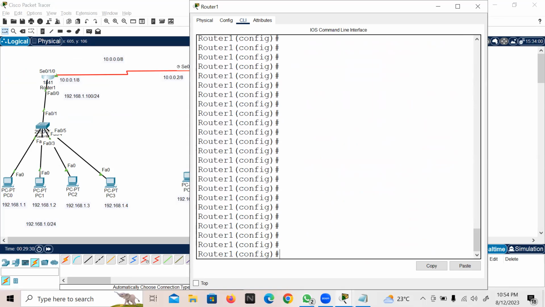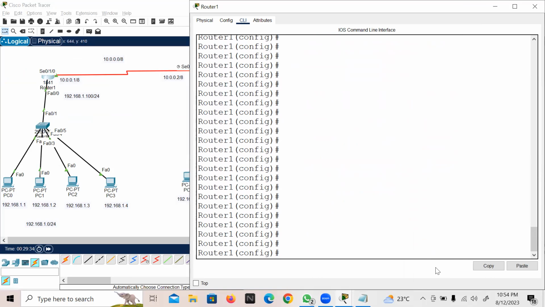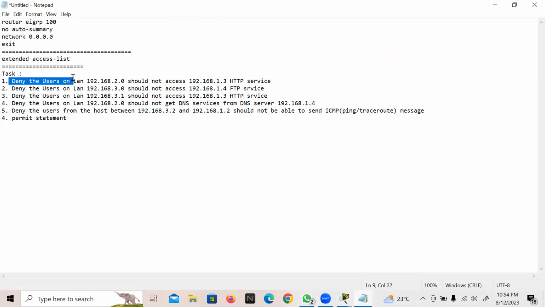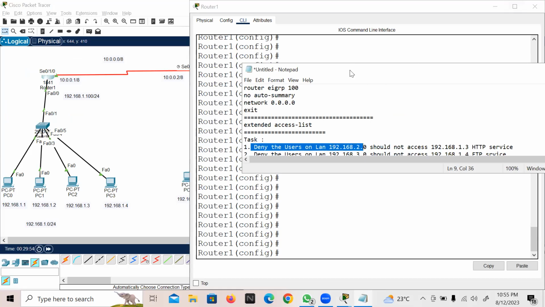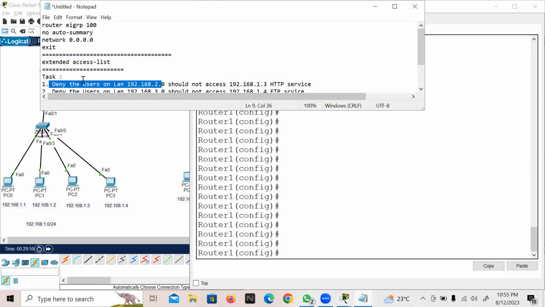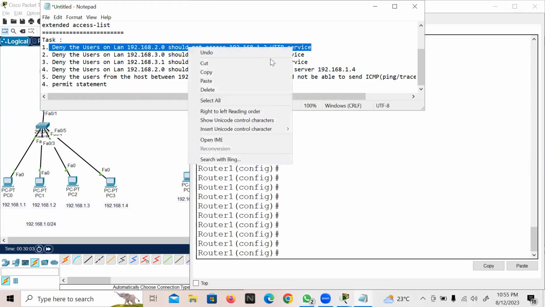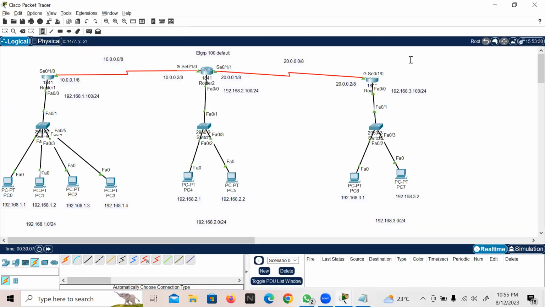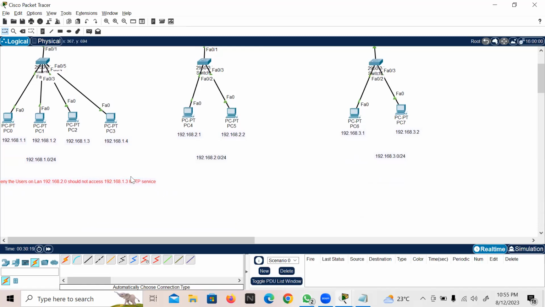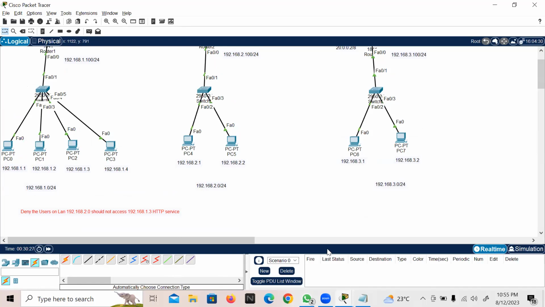Okay, let's do the first command. Deny the user on LAN 2.0, should not access 1.3 HTTP service. Let's try to make it. Just read this first. This statement you have to read. Okay, this is my first statement. You can see: deny the user on LAN 2.0 should not access 1.3 HTTP service.